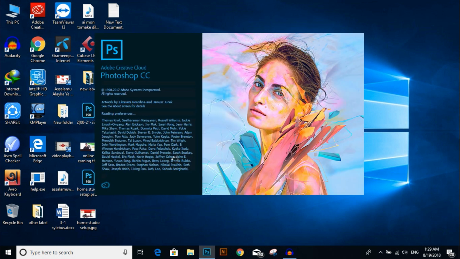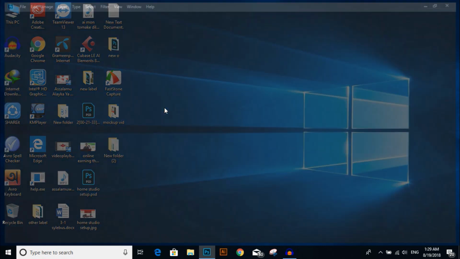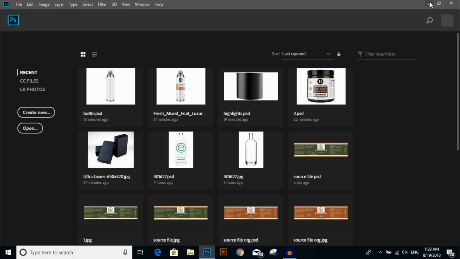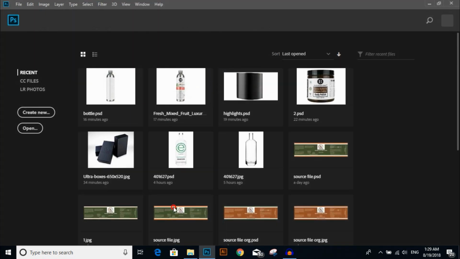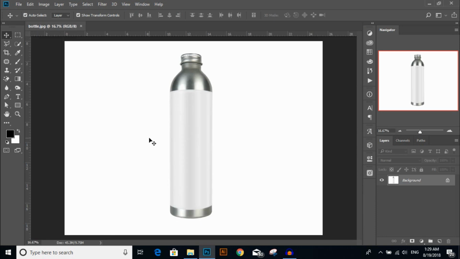So let's create a mockup. I am using Photoshop CC 2017. You can use any version of it. So first we have to drag the bottle image into Photoshop. So here is the bottle. So at first we have to create a smart object.